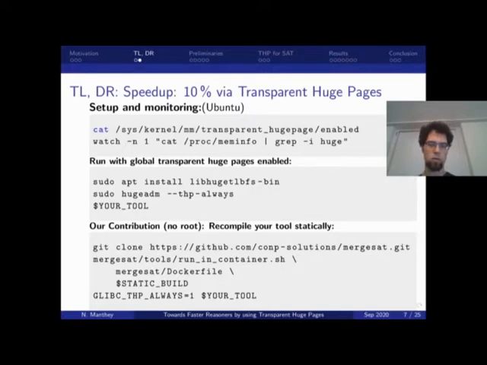Or, and this is the contribution of this work, you recompile your tool statically once. And there's a Dockerfile from the merge.stat repository which you can use to do that. So you use the command with your build command and then tell it to statically link against the modified glibc that comes from this Docker container, which for each allocation tells the kernel to use huge pages if possible. And then finally you can invoke your tool with the environment parameter glibc thb always equals 1, and it will use transparent huge pages.